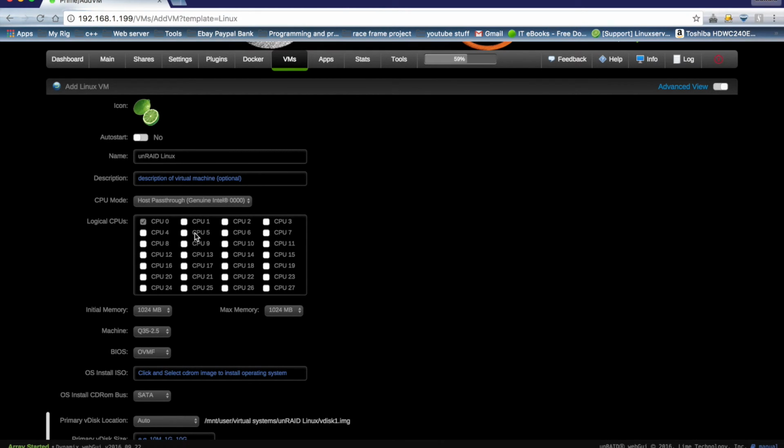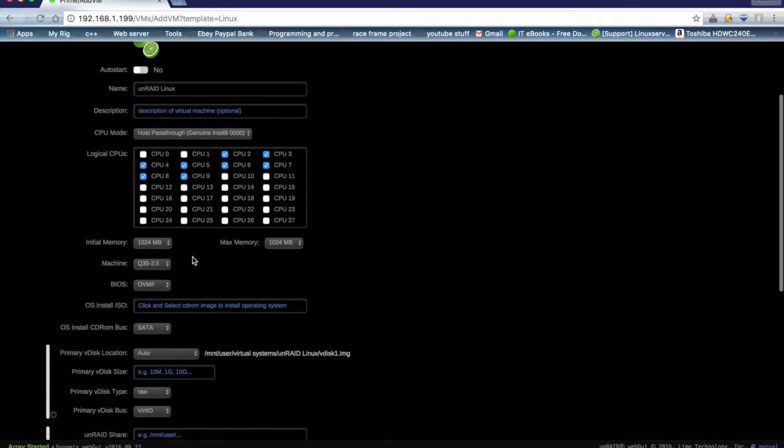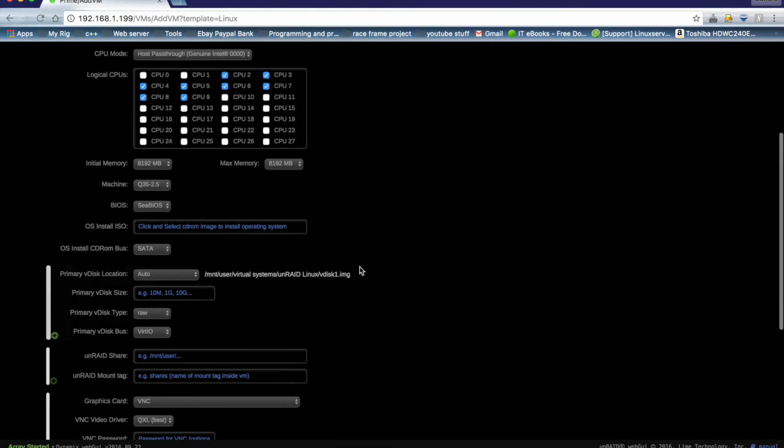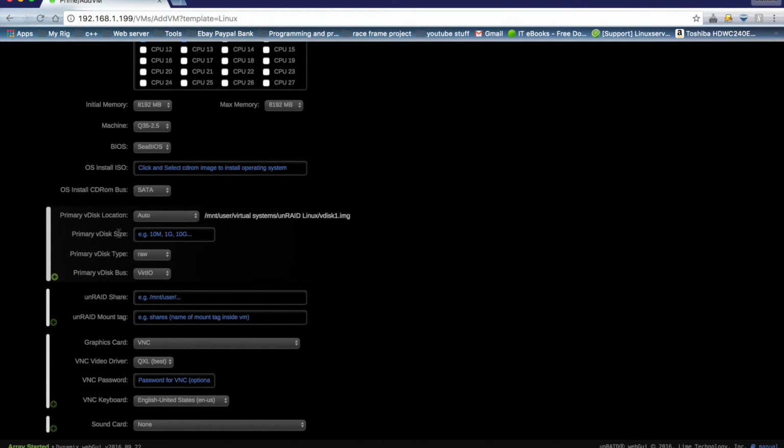Anyway, back on topic, choose how many CPUs we want. I normally don't have the first two checked, and then just give it some memory. 8 gigs is fine. And the BIOS, I'm going to choose SeaBIOS, and now we're going to create our disks. So the first disk we're going to create, we're actually going to replace it with the disk we've just made. So I'm just going to make that a 10 megabyte disk, because we're going to delete it in a moment anyway. So that will be our boot disk which we're booting from.